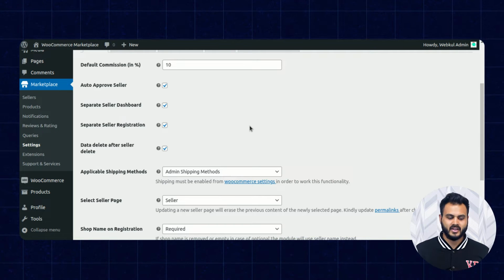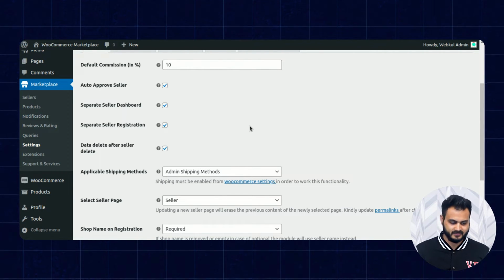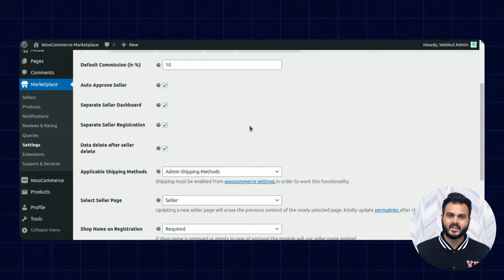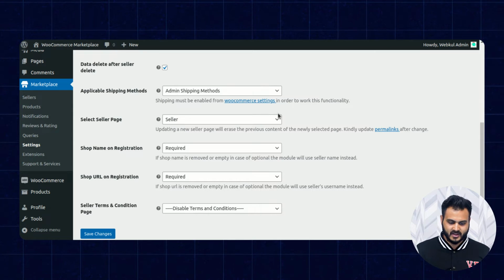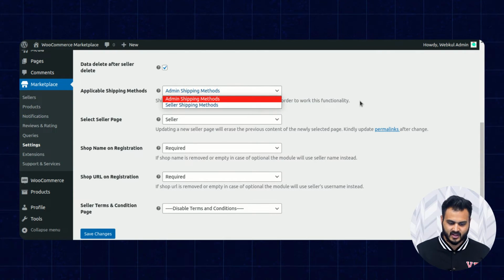So here we have the data delete after seller delete. So after the seller deletes their data from the marketplace, the data will also be deleted from the admin panel as well. The next option we have available are the applicable shipping methods. So basically we have 2 options available in this, the admin shipping methods and the seller shipping methods. The admin can choose which shipping methods are available for the customers accordingly.